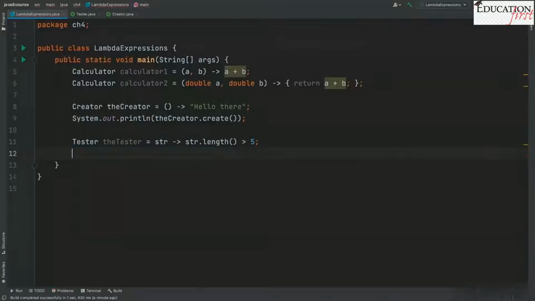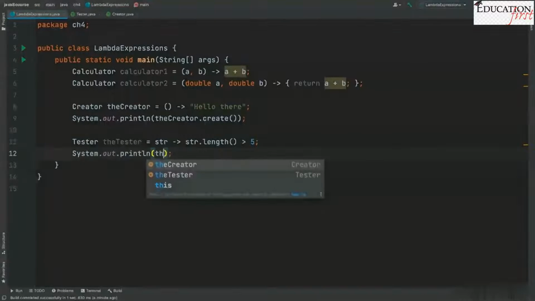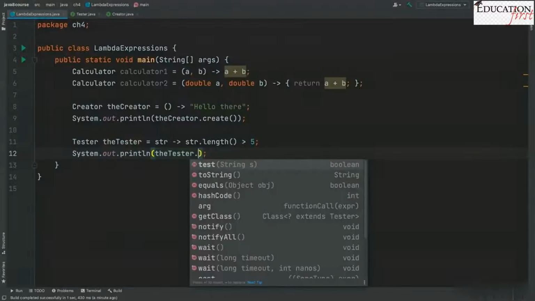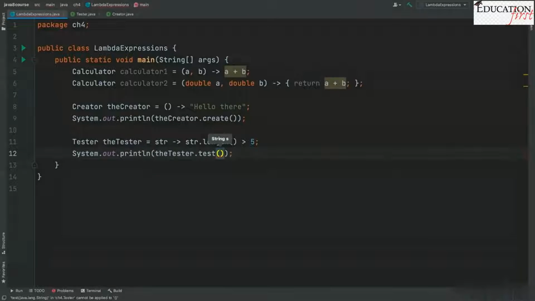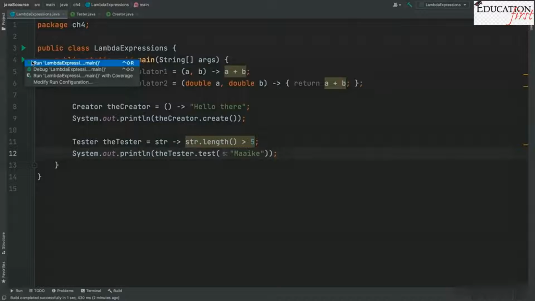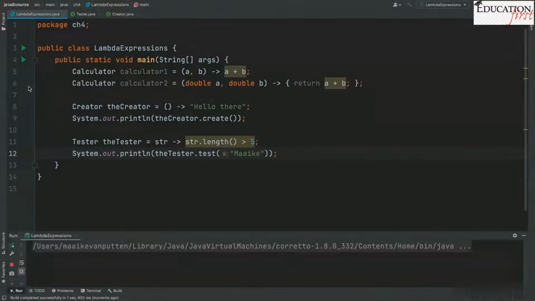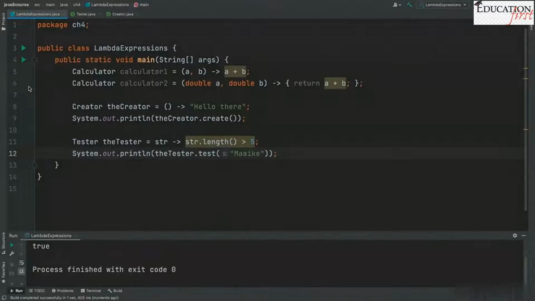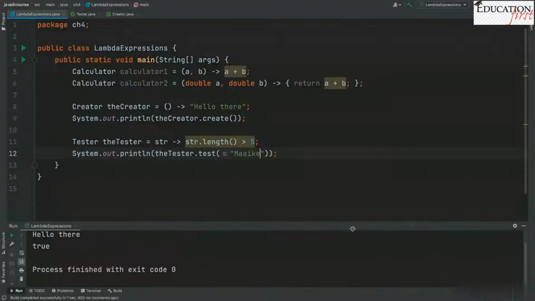Alright, so how to call this tester? Well, in a very similar fashion. So we're going to call the instance tTester, and then the method is called test, and then we're going to be sending in some sort of value. So for example, we can send in my name here, Micah, which has 6 letters, so this should return true. And there we go, it's printing true.